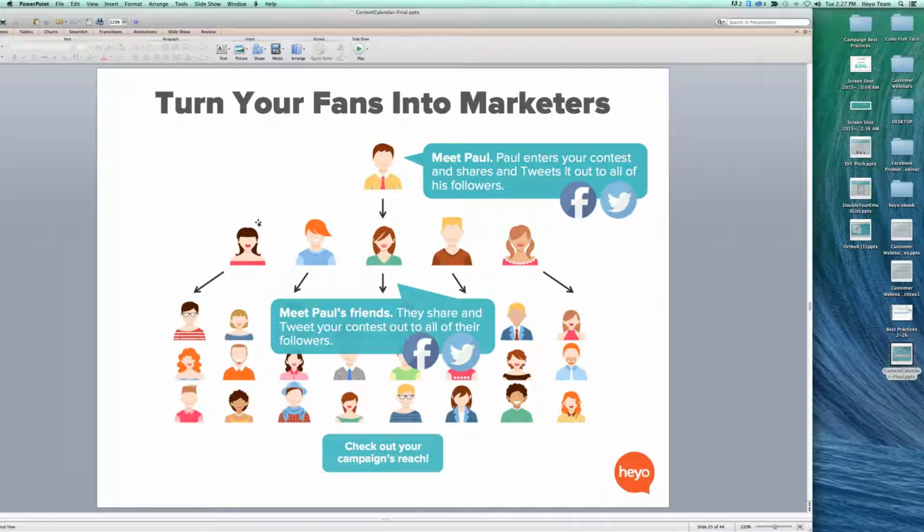So in addition to really looking at those Facebook insights to see what times you should post, and if you're reaching your ideal customers or not, this is a great way for them to reach out and market the contest for you.